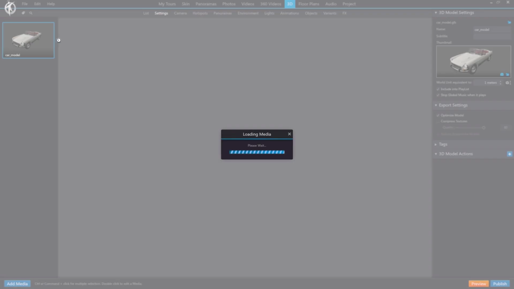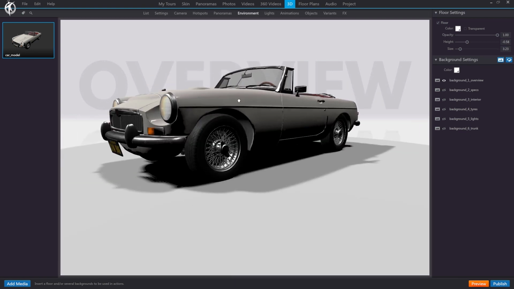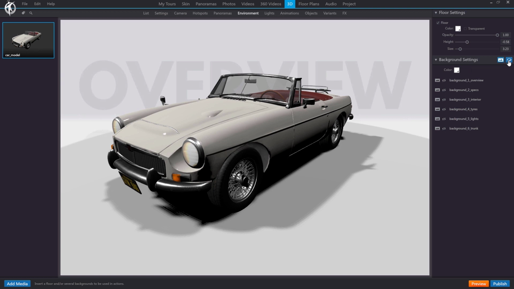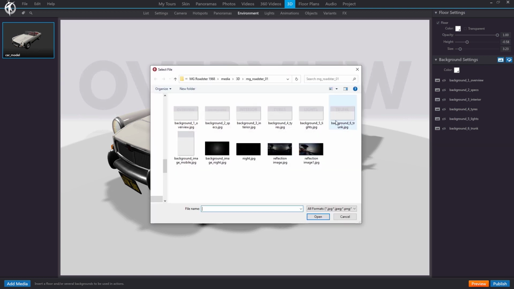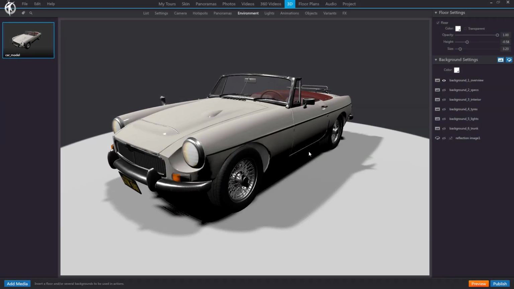Now we go back to the Environment tab, and you can see that we also have the option to add a panorama as a background instead of just an image. This way, the background will actually rotate with the camera instead of remaining fixed as it does with the normal background images. And the other characteristic when we import as a panorama as opposed to an image is that we will be able to use that panorama as a reflection map.